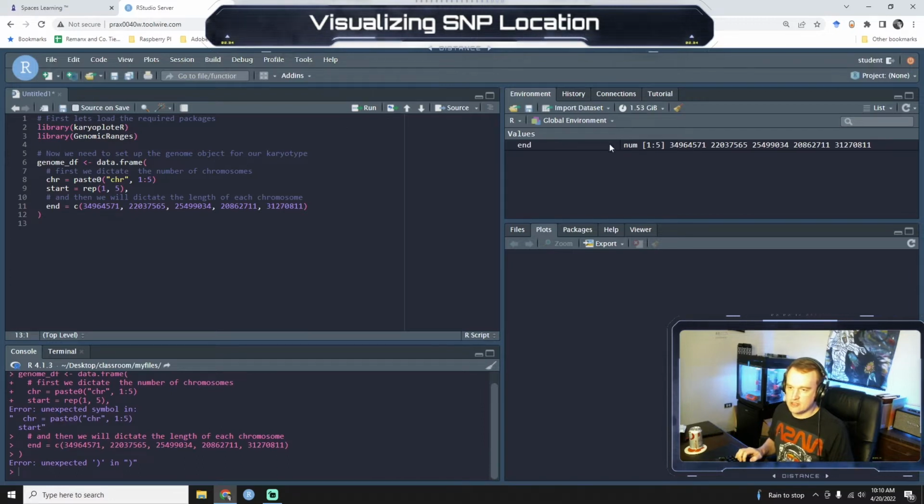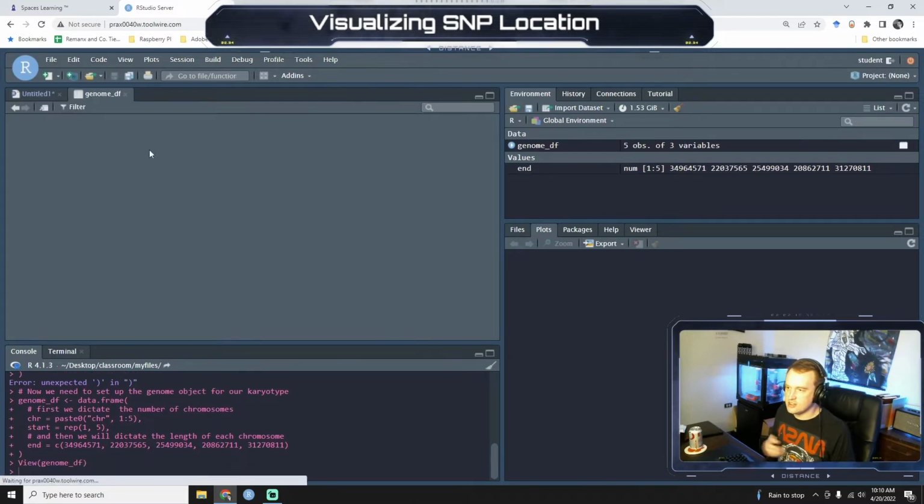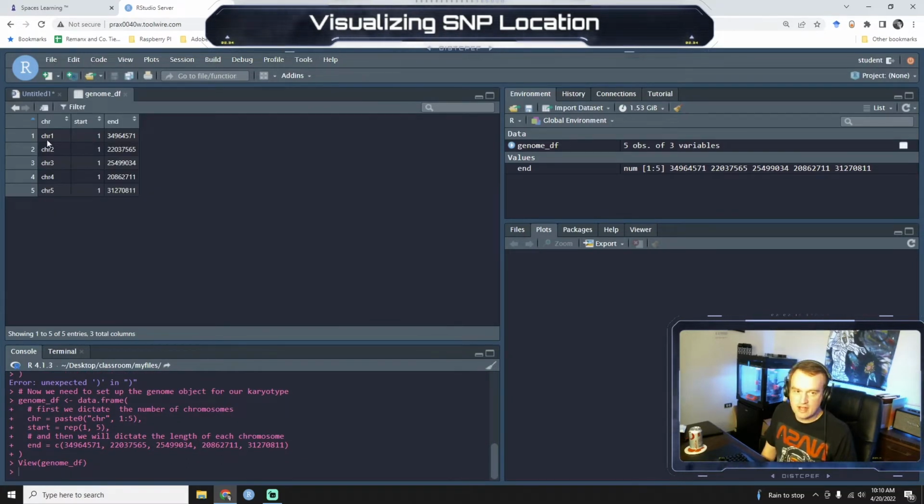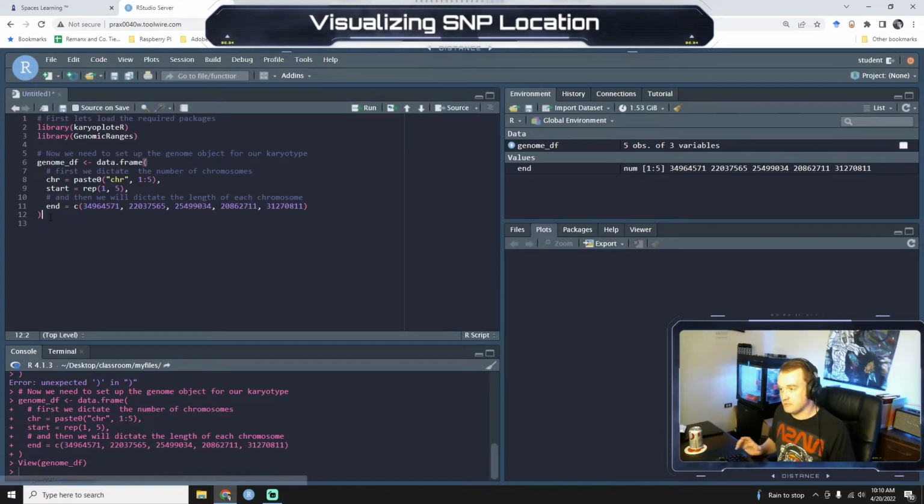All right, so we have our data frame. There's an unexpected comma here. Okay, let's run it again. All right, so as you can see here, we have our chromosomes 1 through 5. We have our start position, which is nucleotide 1 for each chromosome, and then our end position, which is the length of the chromosome from position 1.